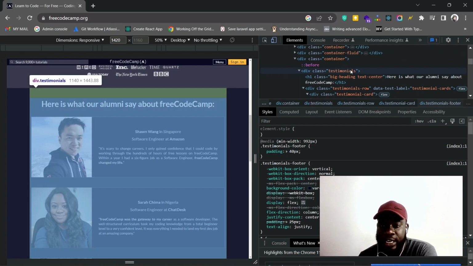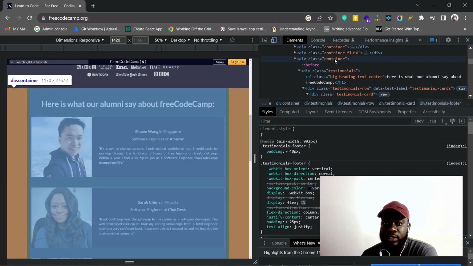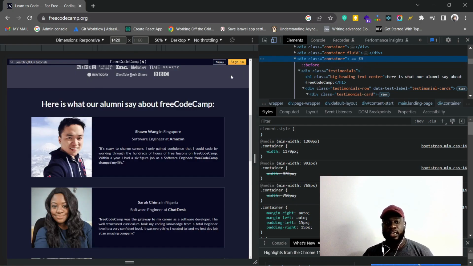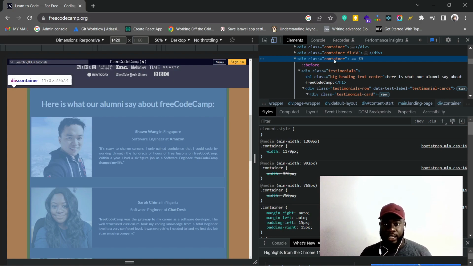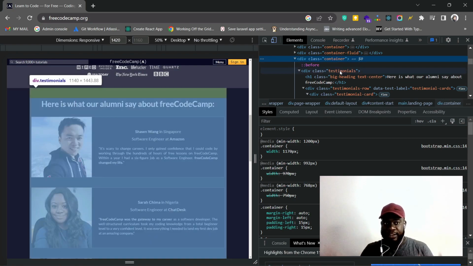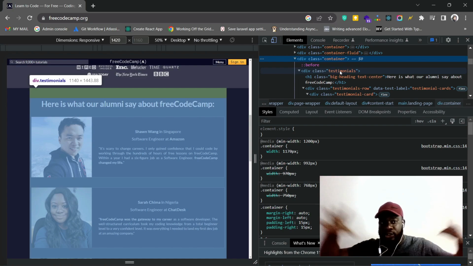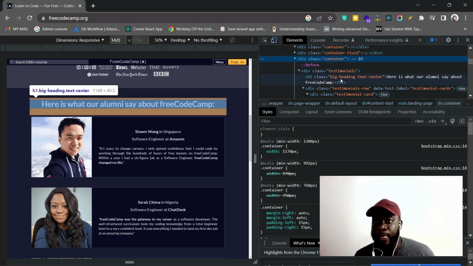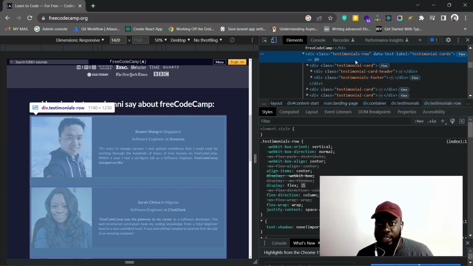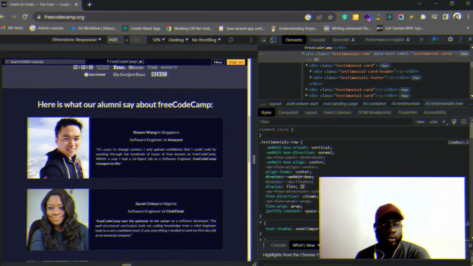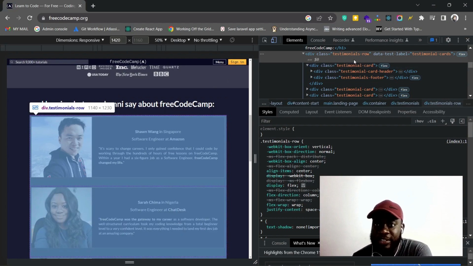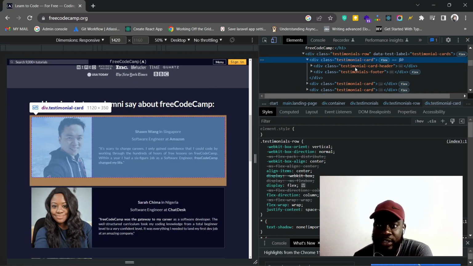Okay, so this is a container here. There's a container, and in the container there is a testimonials div, which is stretching to the ends of your container, right? And then there's the heading, and then there's the row. Yeah, so testimonial, and then there's a card. So this is a card.